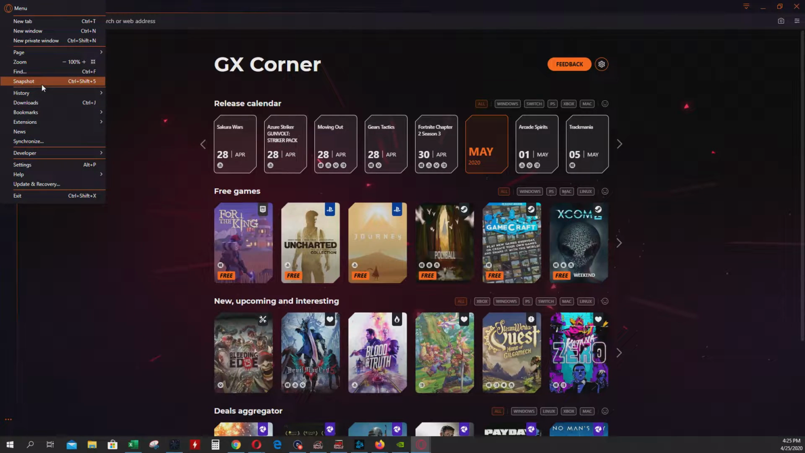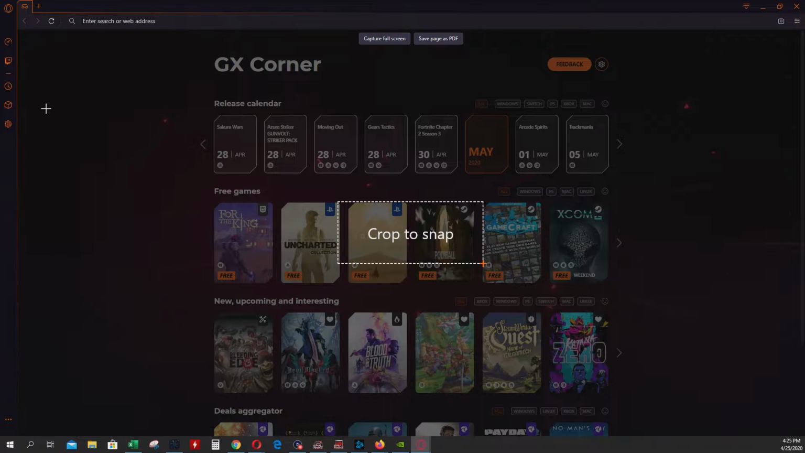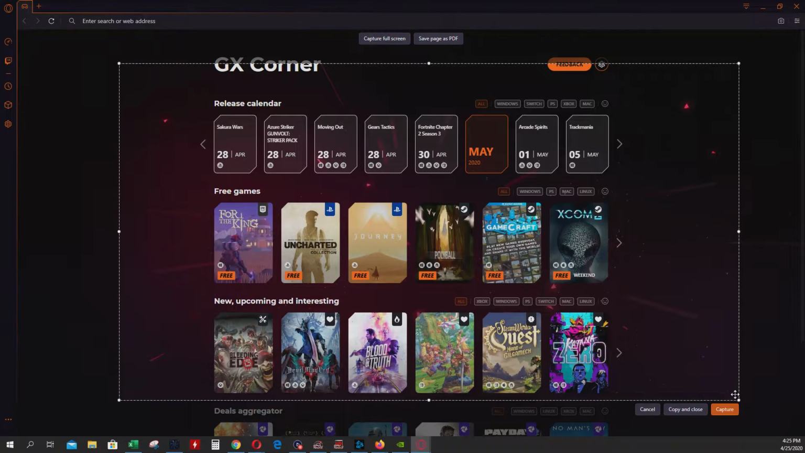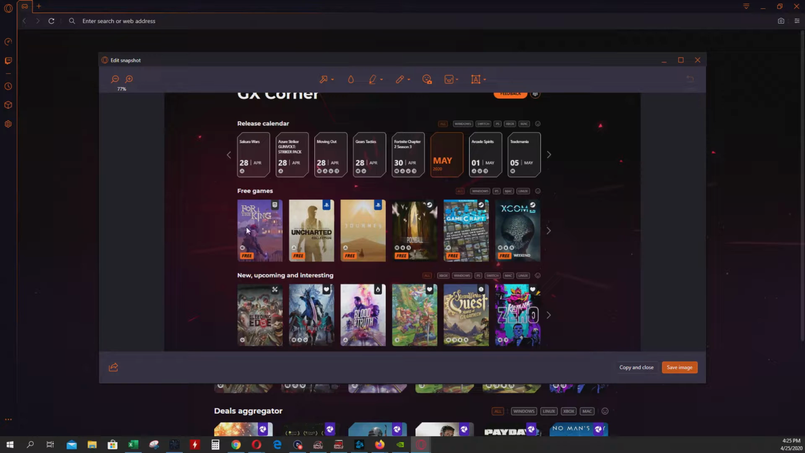Here we have the snapshot. Very handy tool. Basically, you can capture your full screen and save the page as PDF. Here, you choose the part of the screen that you want to capture. You press capture, and here you can edit it. That's very handy because normally on your computer you need to especially use a sniping tool to capture your screen. In the Opera GX browser, you have just this feature, which is extremely good.